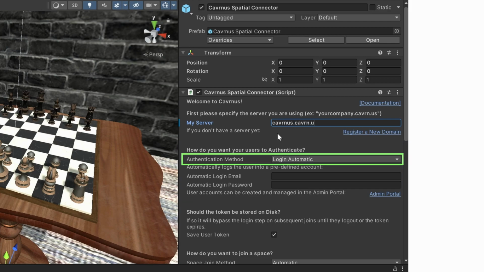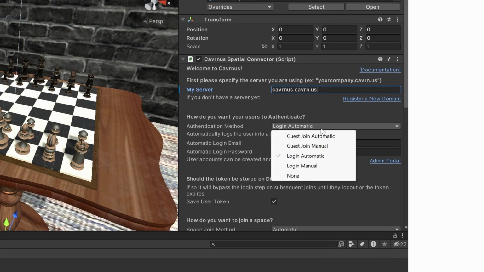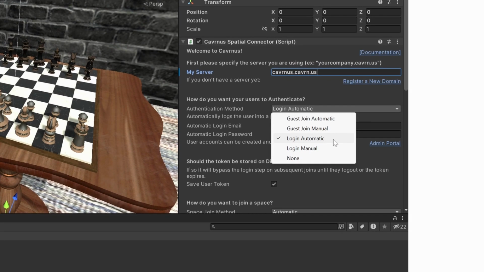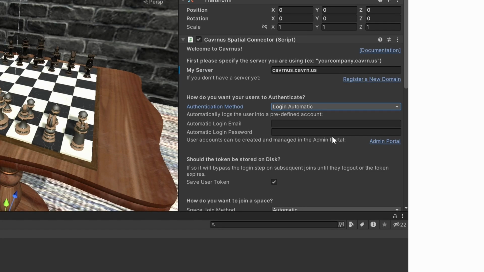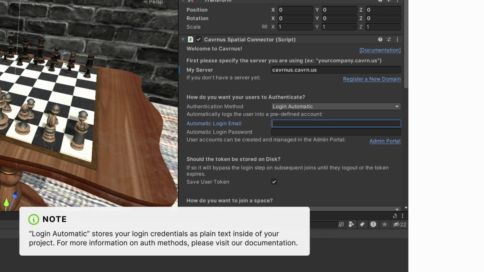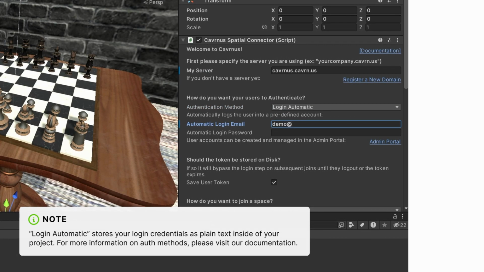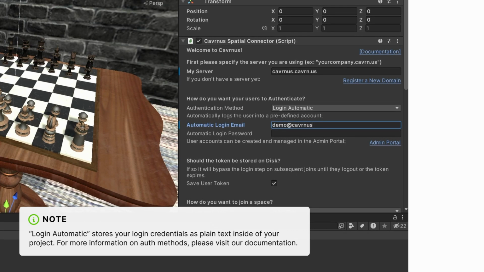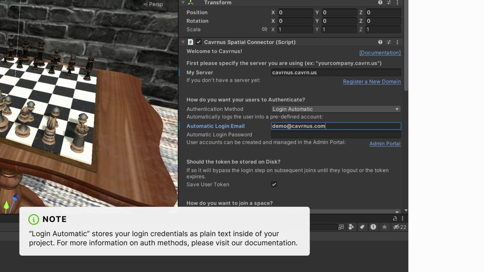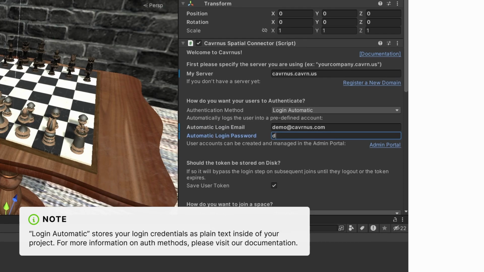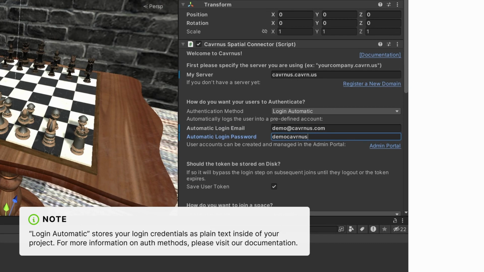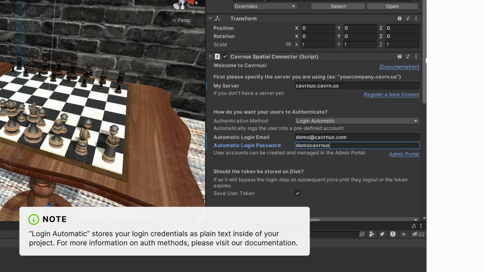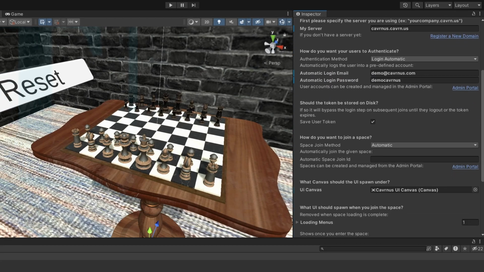Here, you'll find multiple login options. For this demo, we'll choose Login Automatic, so we don't have to type our password every time we launch our app. Note that this option stores your login credentials as plain text inside of your project, so be mindful of where your project files are being deployed when using this option. For more information on authentication methods, we'll include resources in the description of this video.